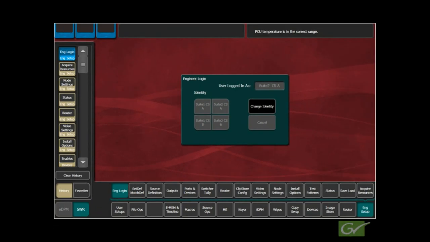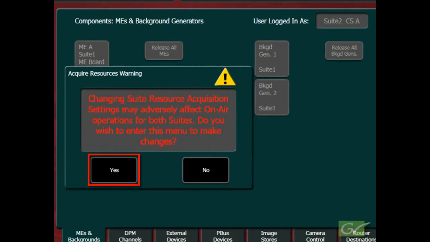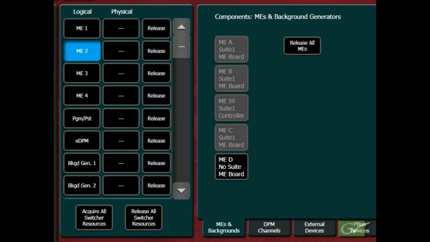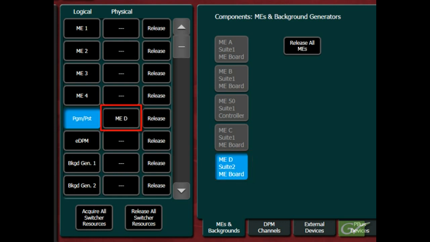Reselect the Acquire Resources menu, confirm Yes to the warning message, and verify that the new suite is now selected. Choose the location where the resource is to be acquired, in this case the program ME, and select the available resource. The resource will be acquired in the new suite and will immediately be available for use as the program ME.